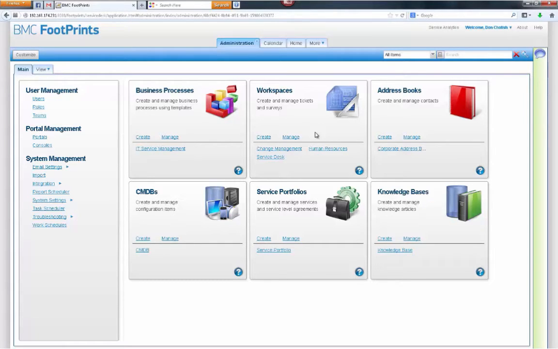Depending on your level of permissions, you may see more or less things here. I'm logged in as a system admin who has access to everything, but if I only had access to administer workspaces, for example, I wouldn't see many of these other tiles.